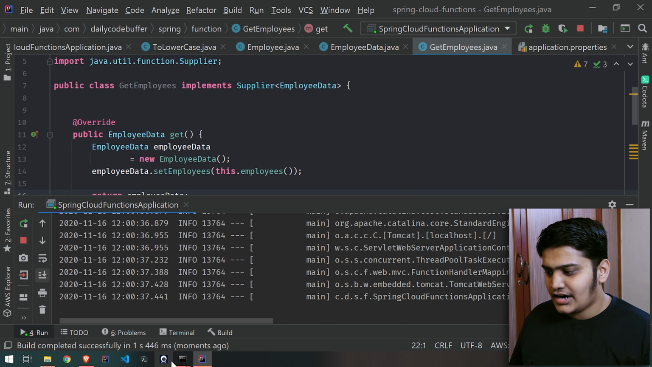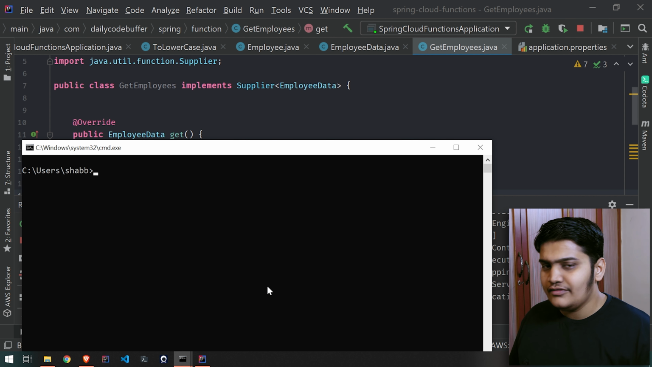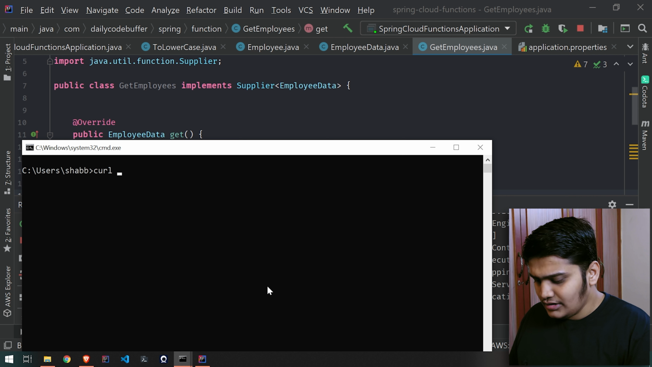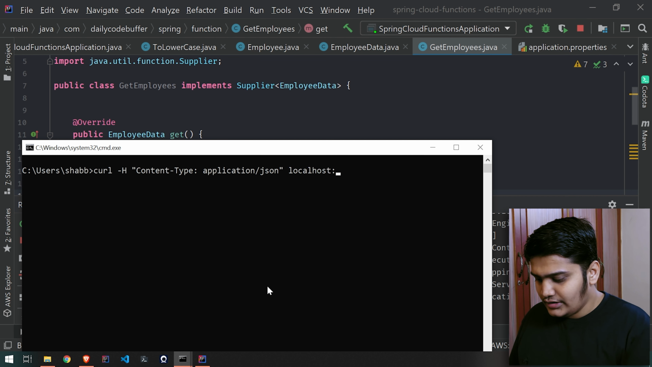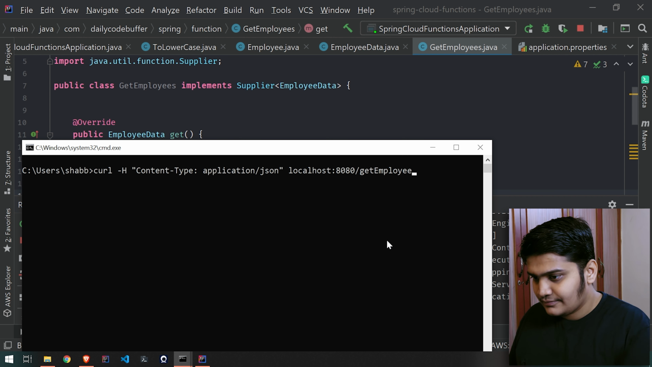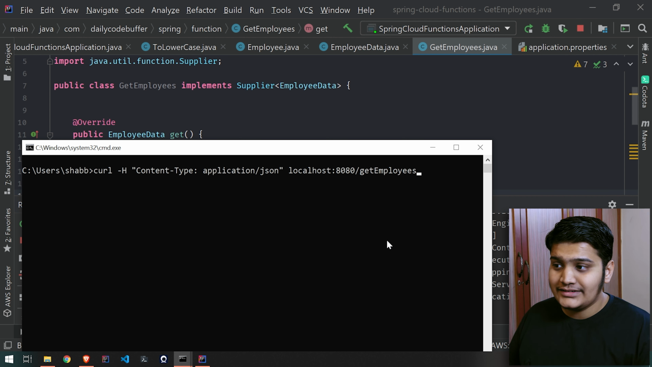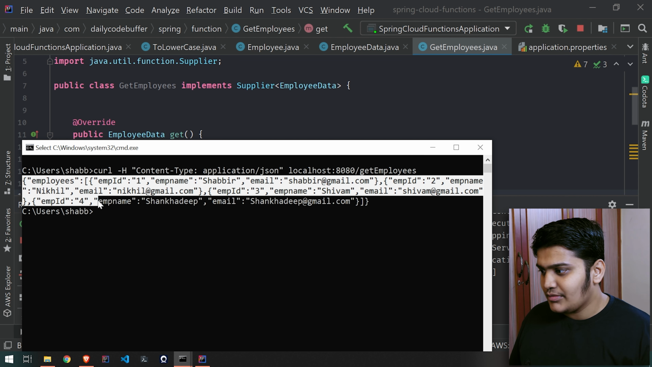You can see that the application is started. Now let's go to the command prompt. Let's clear it out, and we should call this. We'll call curl -H content type as application/json. We'll be getting data in JSON format, and my URL is localhost:8080/getEmployees. The g should be small, first character, getEmployees. You can see that we are not passing any data, it's a supplier, so we can directly call this. You can see that the method is called and we are able to get all the data over here.